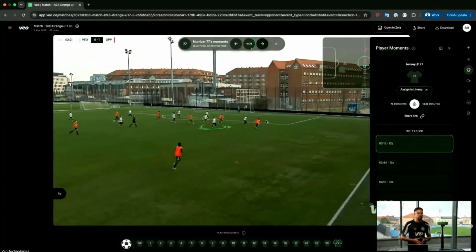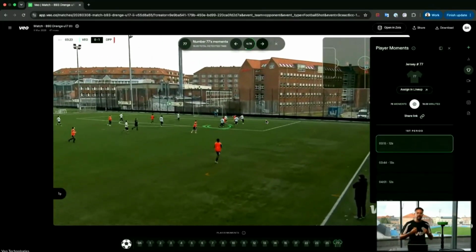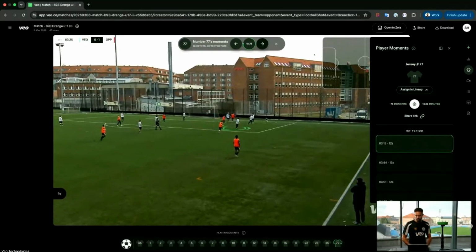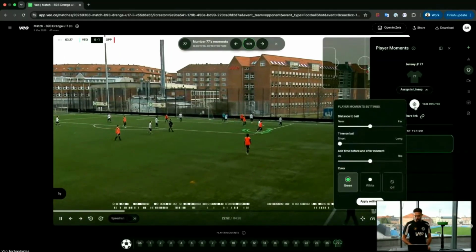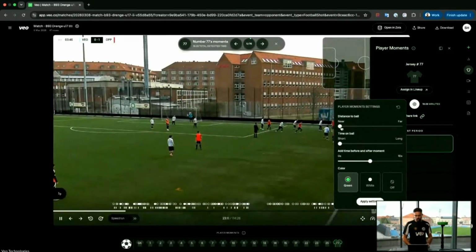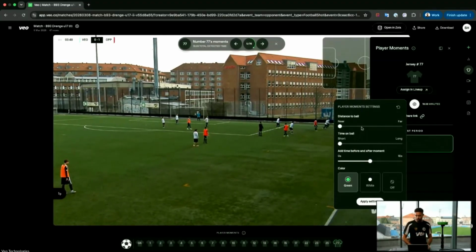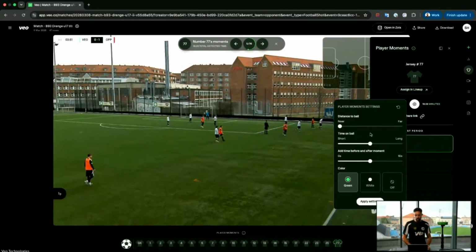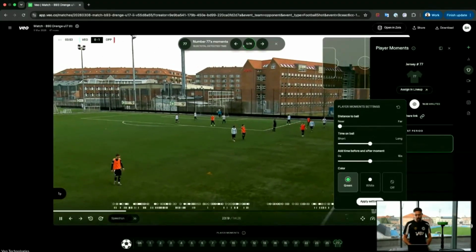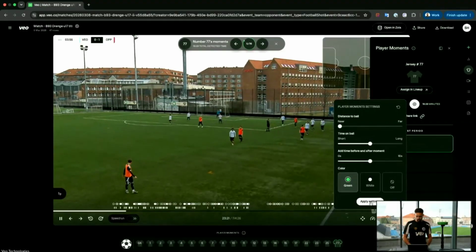moments of my players, right? Where they were really on the ball, making an actual impact on the field. What I can then do is pop into the actual settings here, adjust the distance to the ball to near because we want to make sure that the player is actually on the ball, and then adjust the time on the ball to about medium to long. And that was the settings we had just previously before.